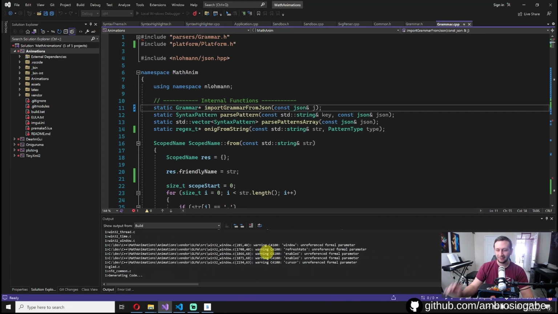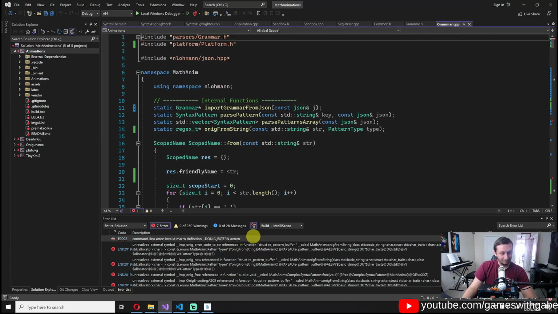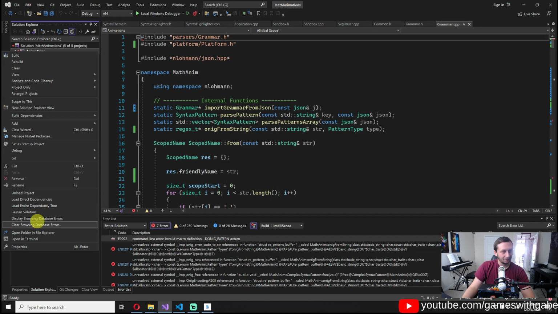Sometimes dependency tracking goes wrong, but it happens to link anyways. Yeah, that's true too. Okay, that's great. So this command line, invalid macro definition. That's also not good. I wish you would have told me that like before I recompiled the whole stupid thing.